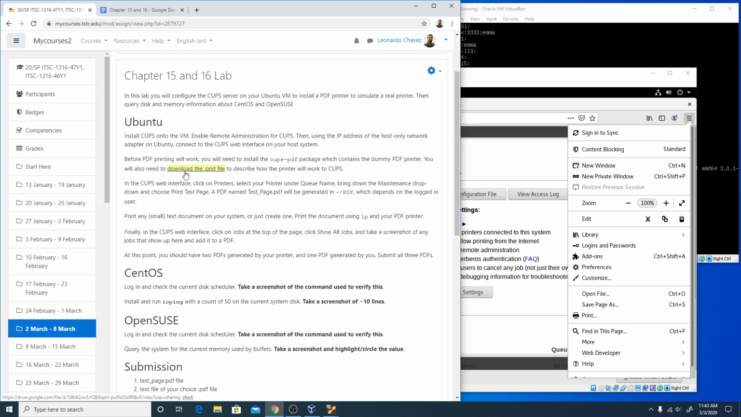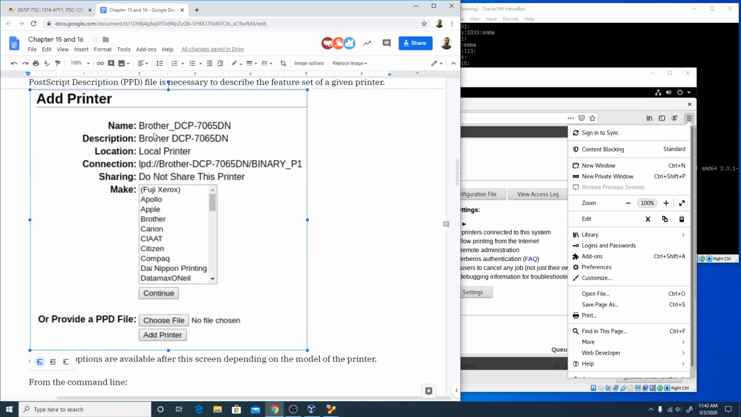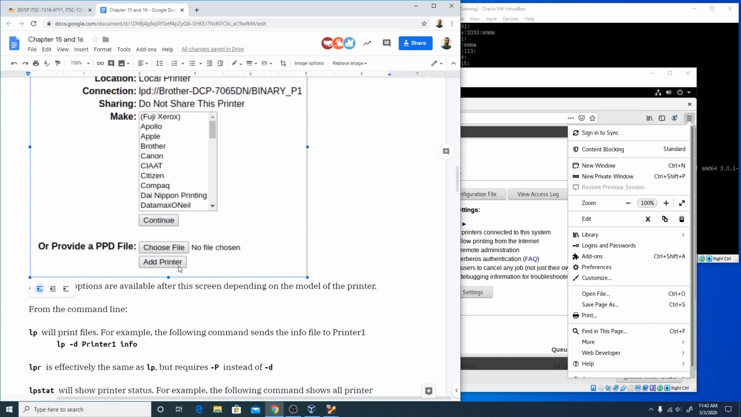So download that on the Ubuntu server. Go through this process on the Ubuntu server. When you add a printer, then you will, oh, I know why that didn't work, by the way. When you click add printer, or I'm sorry, choose file, you'll provide that PPD file, right? Just go into your downloads or your home folder, find that PPD file, double click on it. It'll say cups PDF, where it says no file chosen. It'll say like cups.pdf.ppd or something like that. And then you just click next. That's all you got to do.